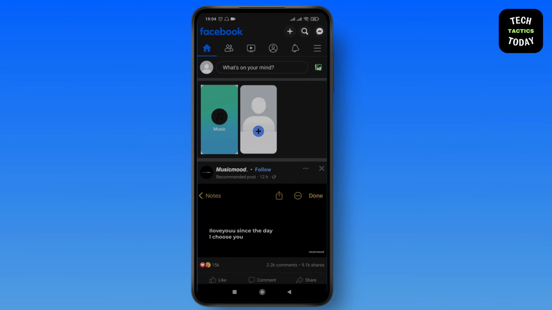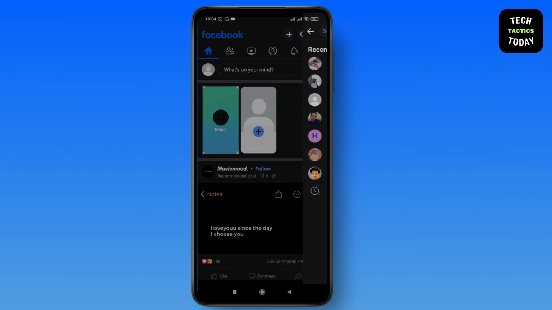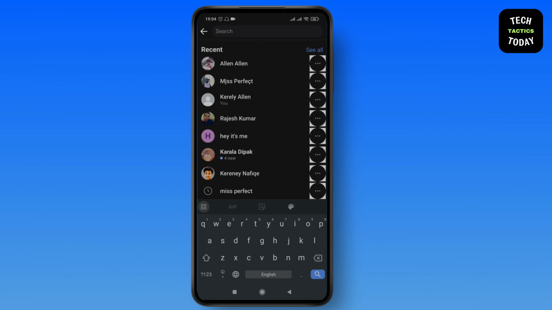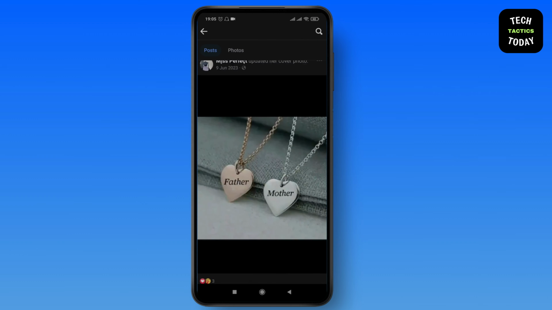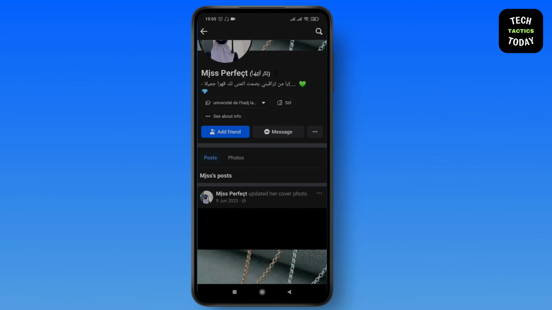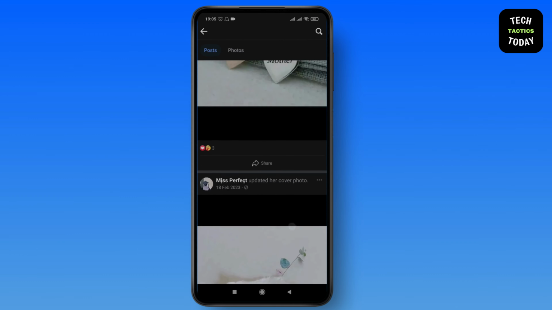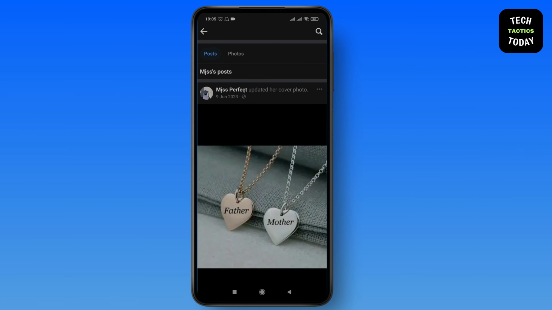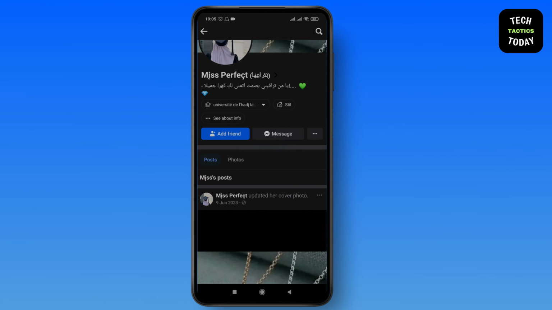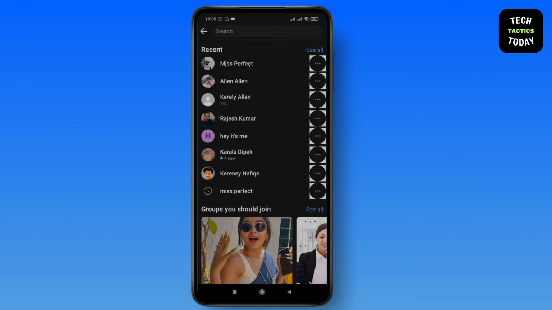So if you want to see a friend list of our friends on your Facebook, here I'll go for search and search for a friend's account, and here I couldn't find their friend list because they might have kept the private setting. If it's so, then it's not possible to see their private friends on Facebook.